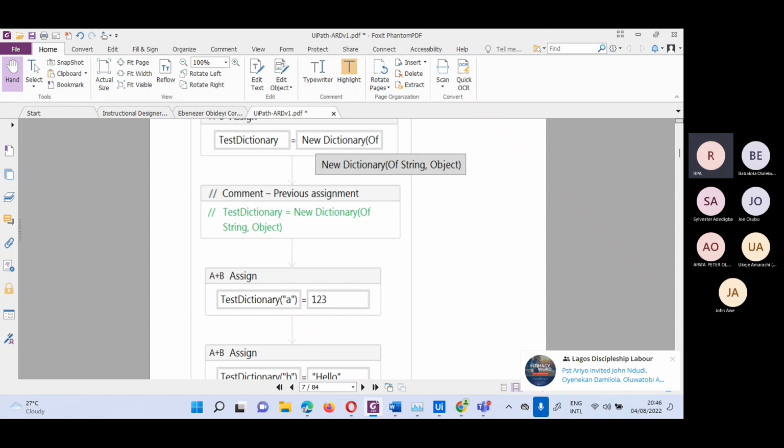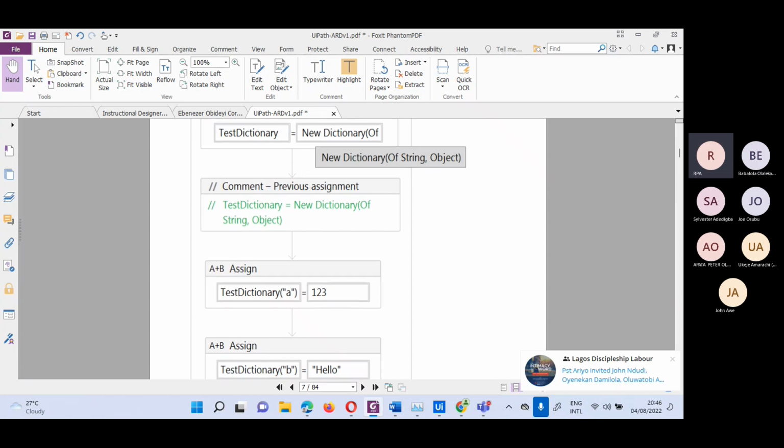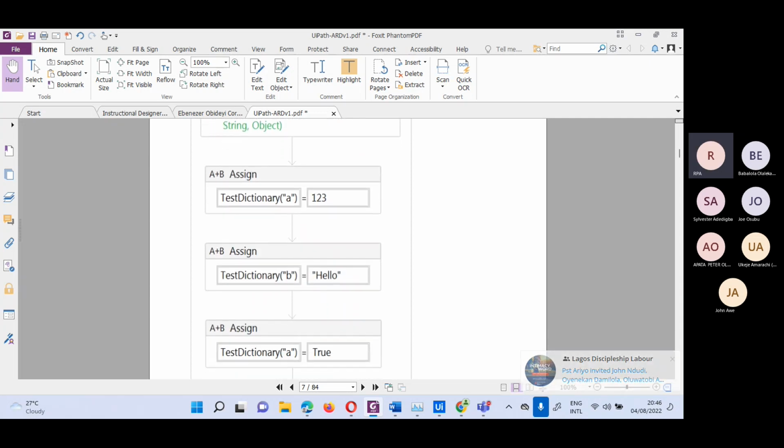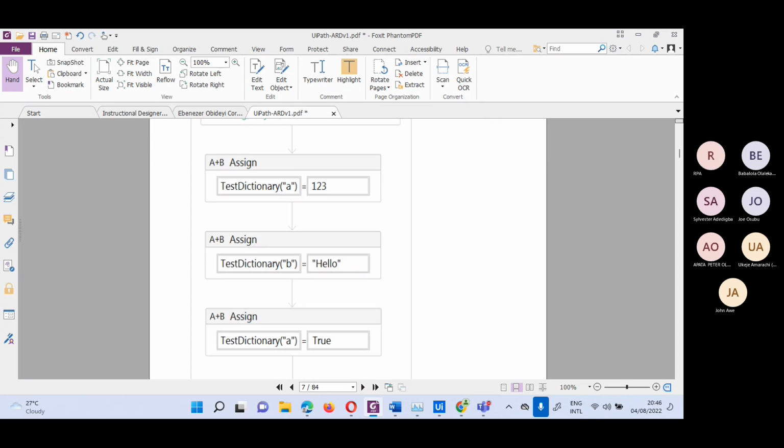Now, the dictionary is of string and object. The key as string, the value as object. So, which one is key? Which one is value here? The first one is string and the other one is object. Regardless of the expression here, because test B, the value is 1, 2, 3.